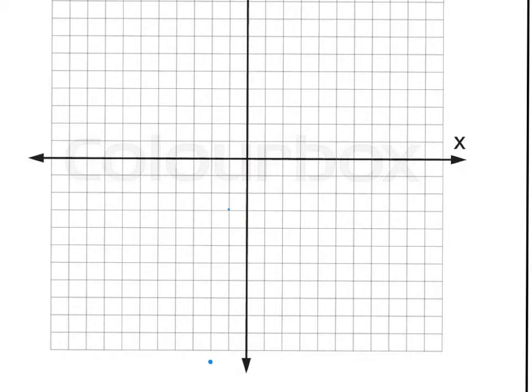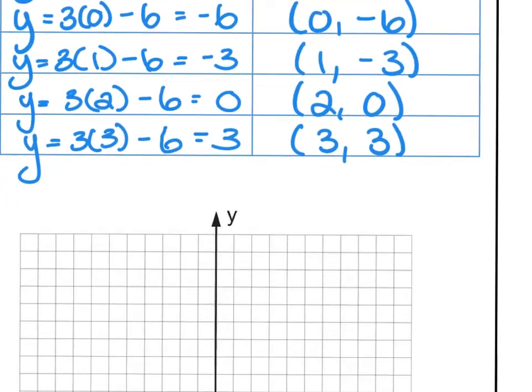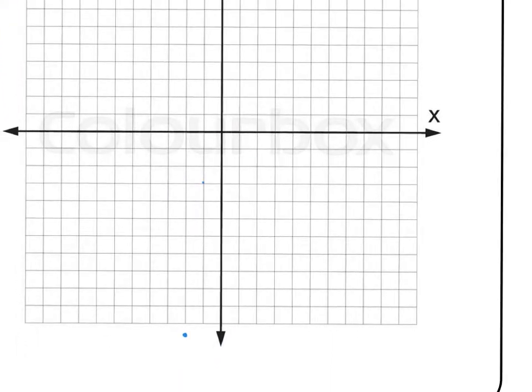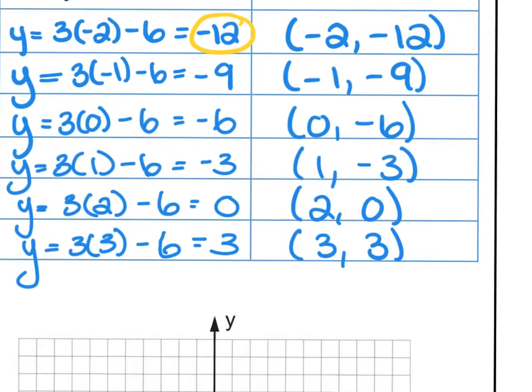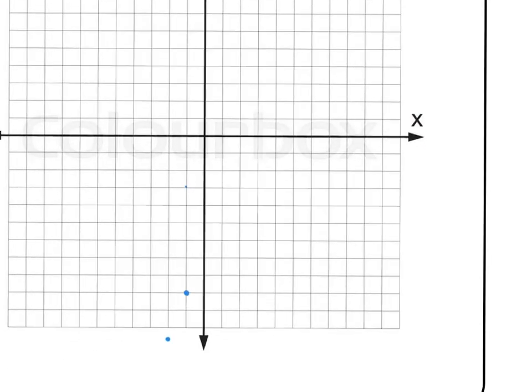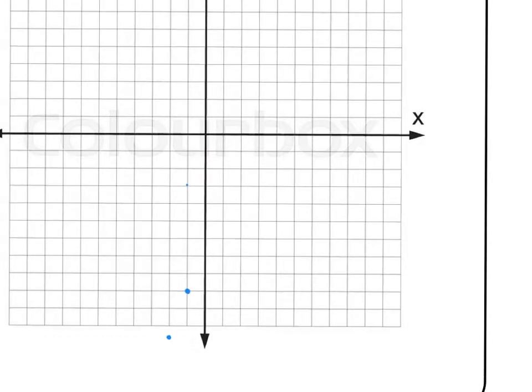The second point was -1 and -9. So I'm going to come over here to -1 and then count down to -9. 1, 2, 3, 4, 5, 6, 7, 8, 9. I'm going to plot the point there. So it's right there. The next point, we can go back. I see it's 0, -6. So 1, 2, 3, 4, 5, 6 right here.